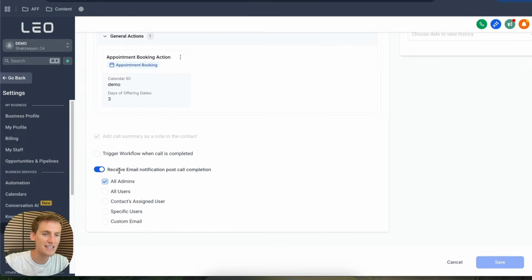Then right here where it says receive email notification, what this is gonna do is notify the business owner, or whoever the business owner wants to have notified, about what was talked about on the phone call immediately after it takes place. You can have it set up to either send a transcript, where they can see word for word what was talked about on the call, or it can just send a summary. And this info can also be sent via text as well.